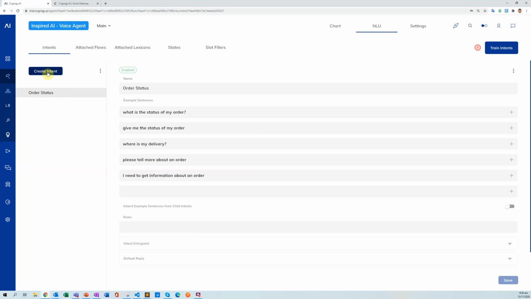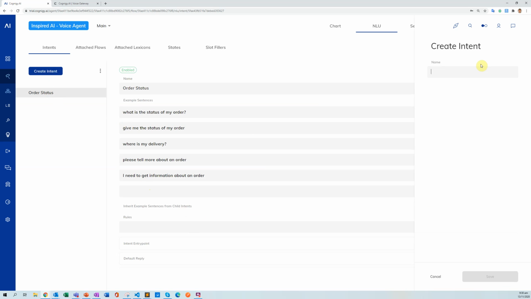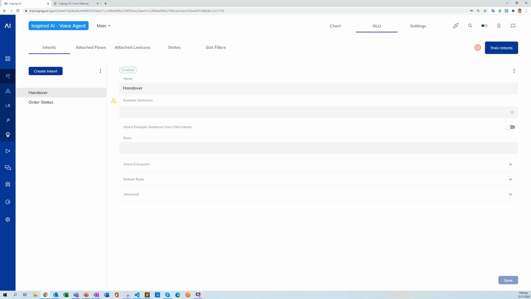And let's just create one more intent. Let's call this a handover intent. This is the intent that's going to be used when a user wants to speak to a human agent. And again, we need to provide some example sentences to predict what the user is going to say here.